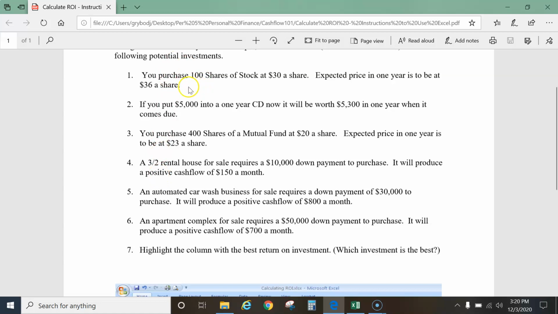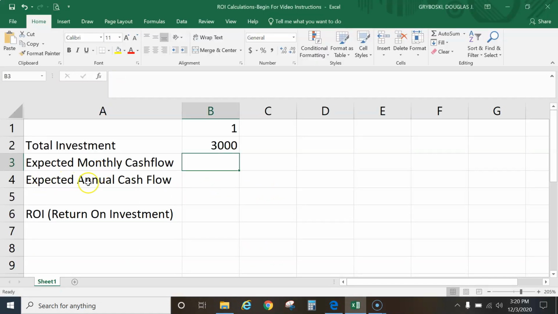Okay, so number 1, we're not going to do monthly, we're going to do annual. And we just said, so we're going to look at expected annual, use this one, and leave that first one, this one blank. And we expect it to be this formula, equals a $6 gain times the 100 shares. So it's 600. So our stock increased from 3,000 up to 3,600.